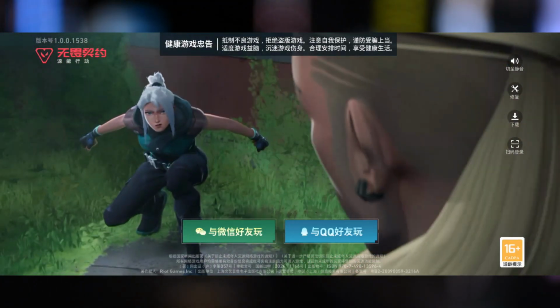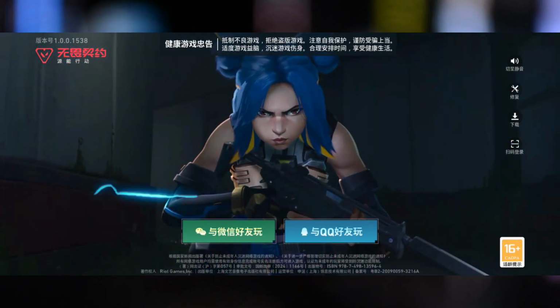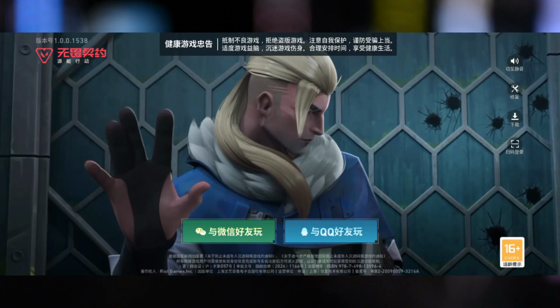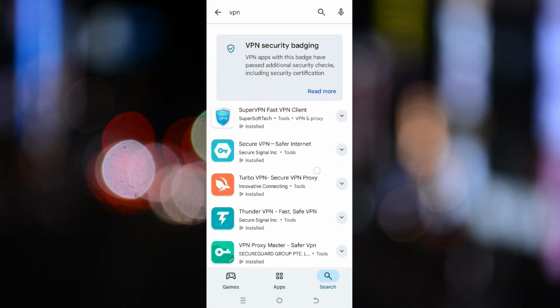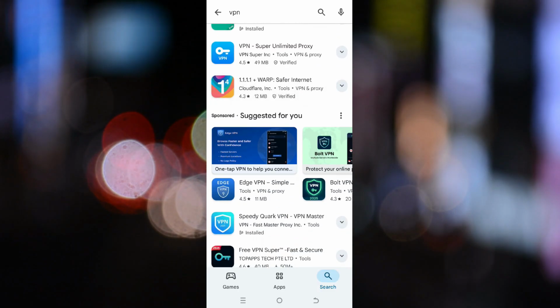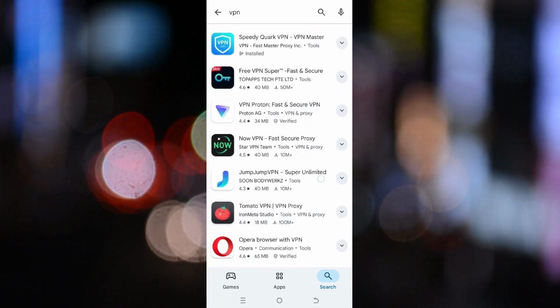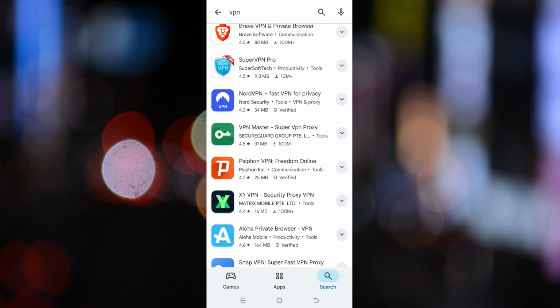But since this is a Chinese beta, the servers are region-locked. In most cases, you'll need a VPN. Simply download any trusted VPN app from the Play Store and connect to a China or Hong Kong server. Without this step, the game might not let you log in.